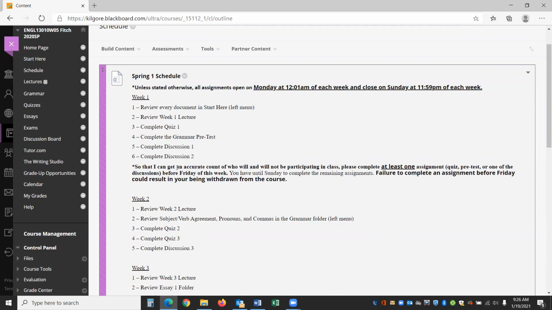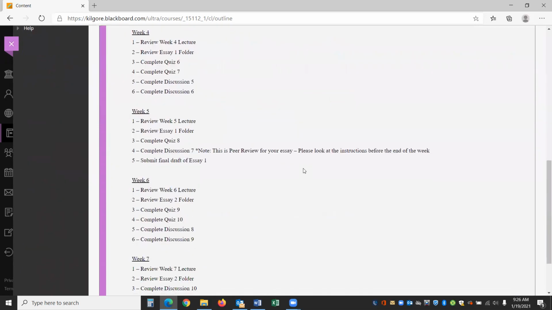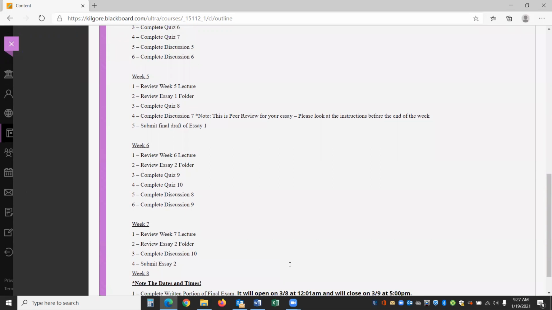However, for example, so I can get an accurate count of who will and will not be participating in class, please complete at least one assignment before Friday of this week. So that's a different one, right? And the other one, excuse me, there it is down here on your final exams. It says note the dates and times, pay attention to those, and we'll talk about those much more, but that's another date to pay attention to. That's not Sunday.